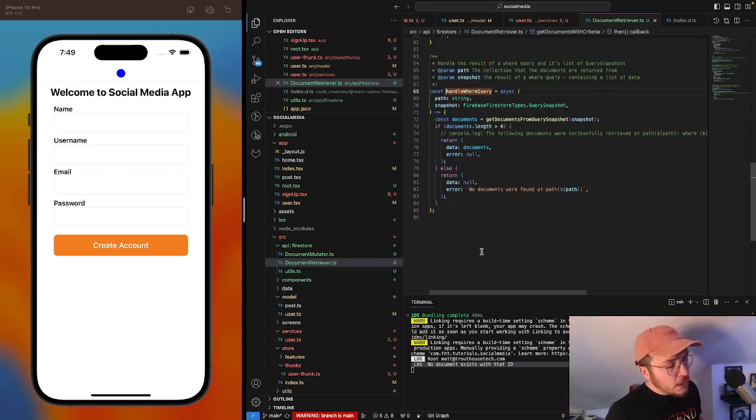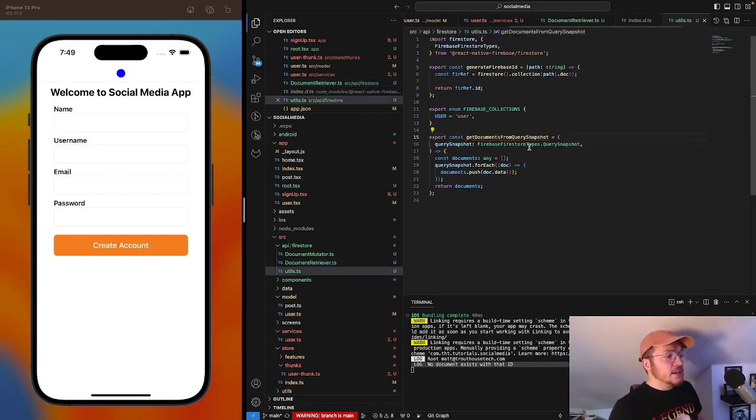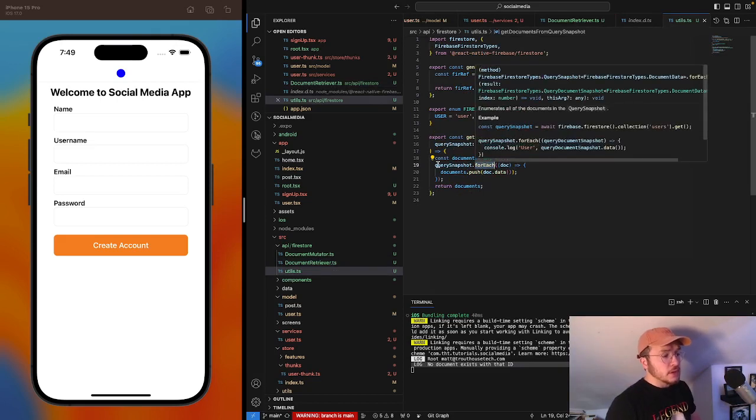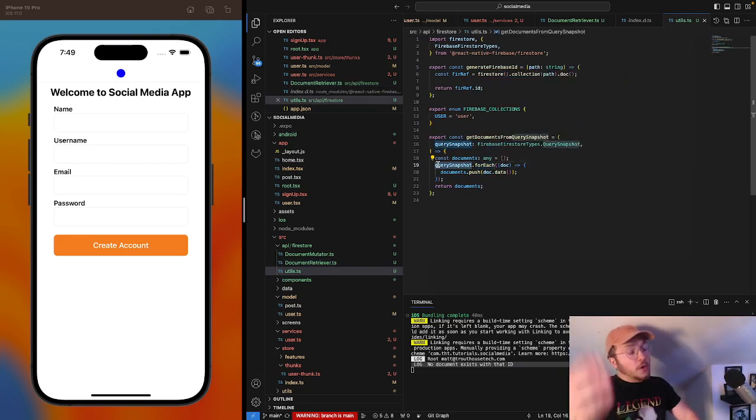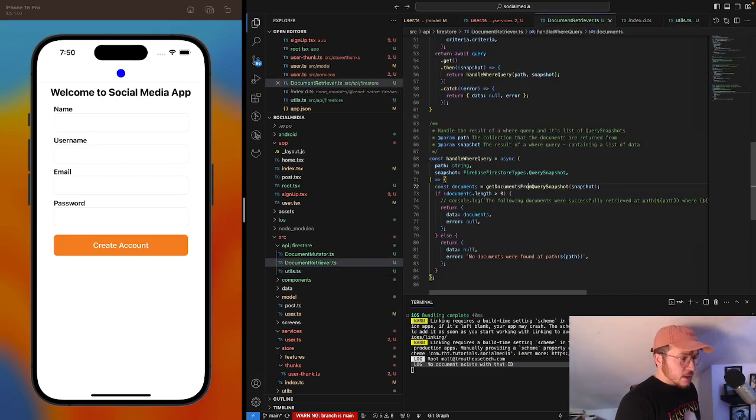We then have a handle where query. The reason we have this is because that retrieval, find me x where y equals z, returns back a snapshot. This snapshot is essentially like a list. So we have to loop through the list of that snapshot, which is all the documents that match that criteria, which we know is only going to be one. It should only ever be one in this case. And then we're just returning back that list of values.